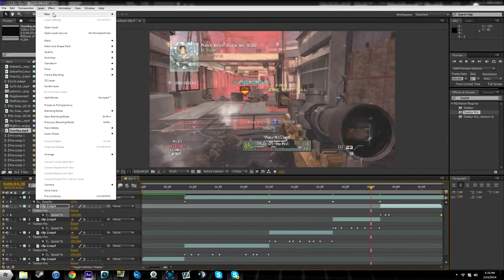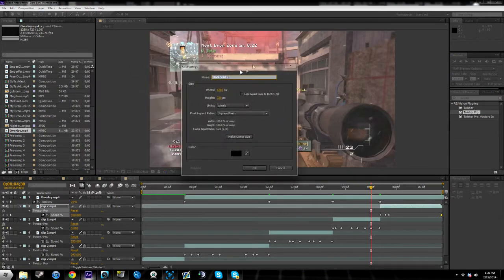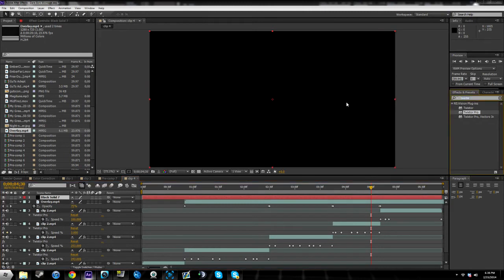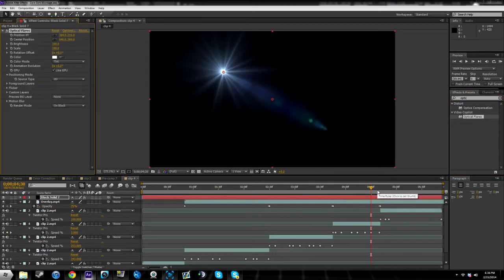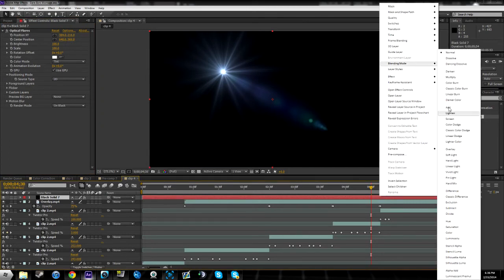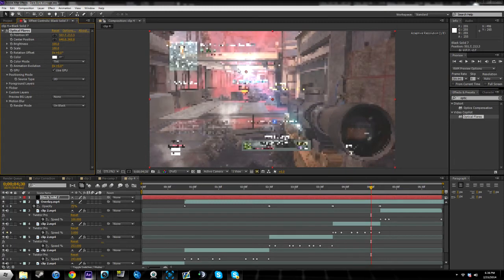The second one, you want to go to layer, new, solid, and you want to have it like this, and then you hit OK. So you go over to your effects and you type in optical flares, or you can really just type in optic, and it should come up. If you have the Video Copilot Optical Flares, you have to have that though. So now you want to right click on that layer, go to blending mode, hit add, and there's your little flare. It's right here, fun to play with.